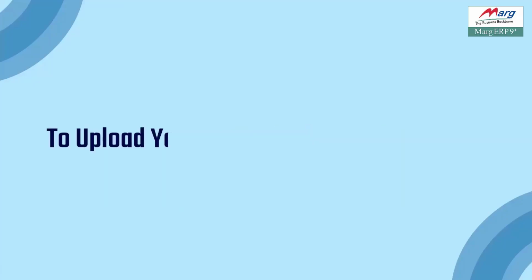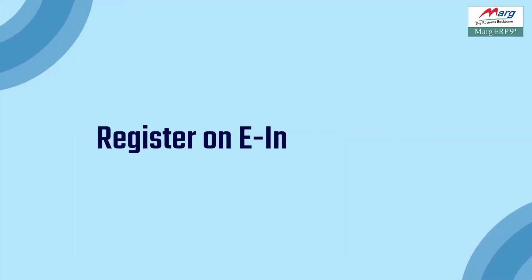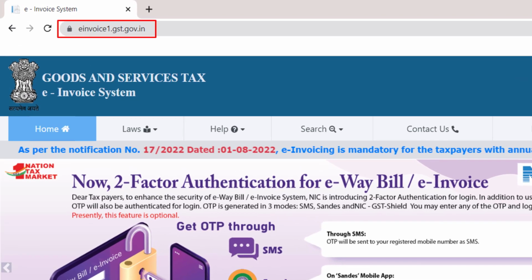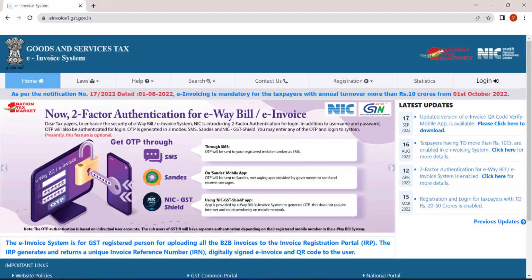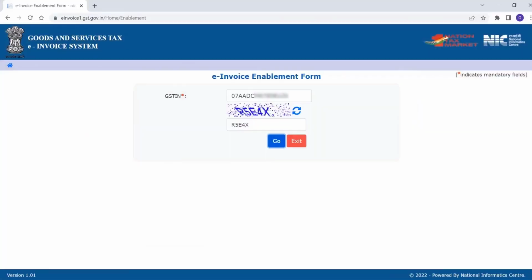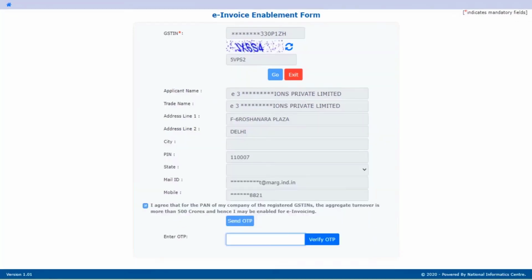In order to upload your invoices on the e-invoice portal, you need to firstly register on the e-invoice portal, for which you will visit einvoice1.gst.gov.in. Then from here, you will go to registration and click on e-invoice enablement. After that, you will mention your GSTIN. Then mention the CAPTCHA which is being shown to you here and click on go. In this way, your details will be shown to you here.